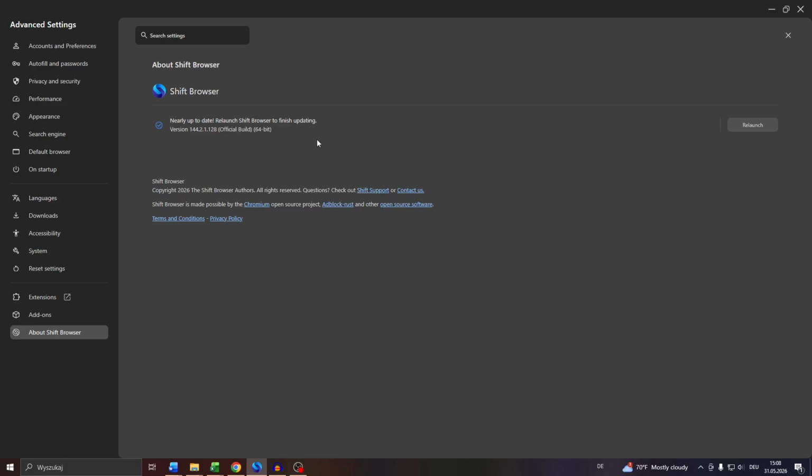So depending on the given case, you will see this button here to the right to relaunch the browser, so that after the relaunching, the updating may be finished and the newest version may be installed. You will see the version you're currently using listed below.